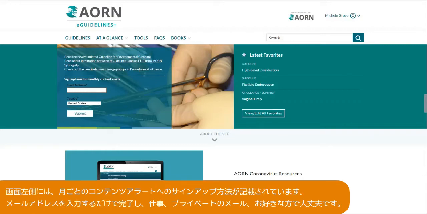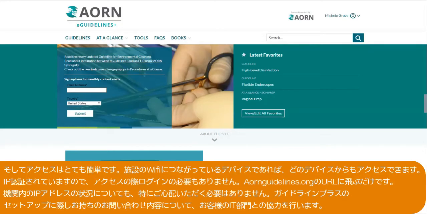On the left-hand side, there is how to sign up for monthly content alerts. All you need to do is put your email address in there, and it can be your home email or work email, whichever you prefer. And access is really, really easy. You can access it from any device in your facility, as long as you're on the facility's Wi-Fi network. There's no need to log in, as access is provided via IP authentication. You simply go to the URL, which is aornguidelines.org. And you don't need to worry about the IP address situation.